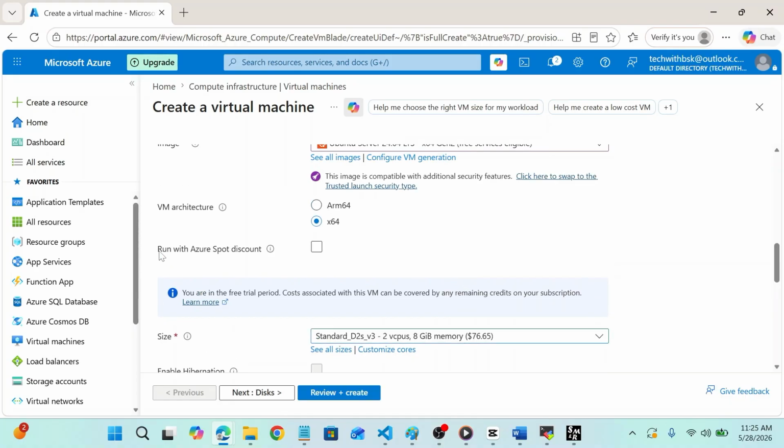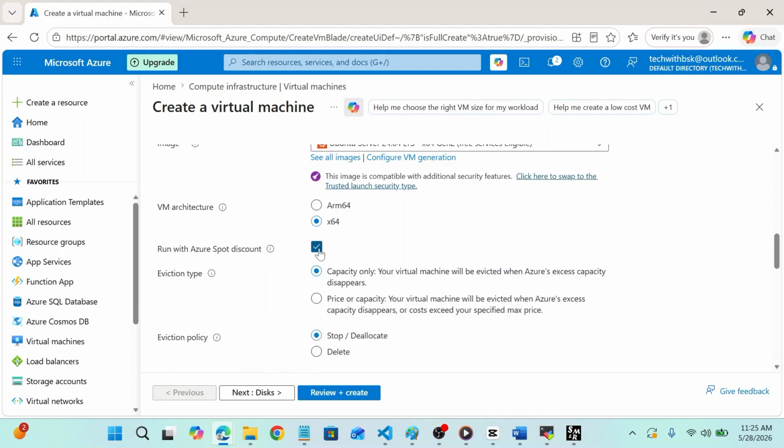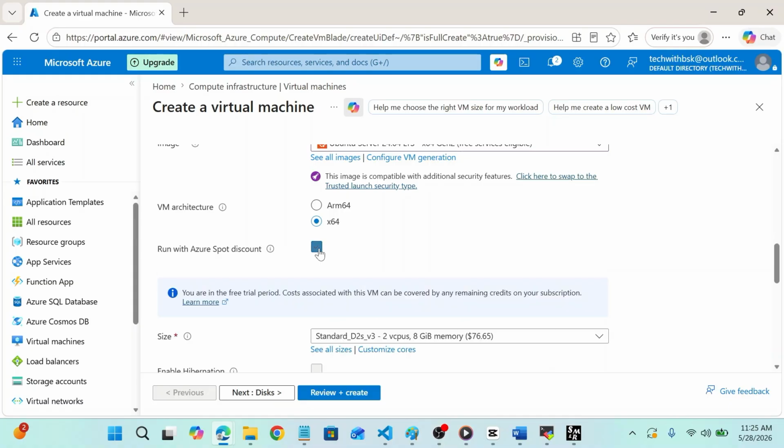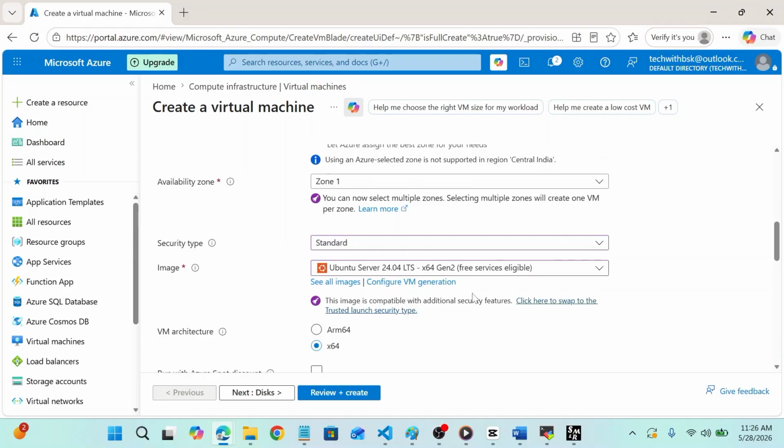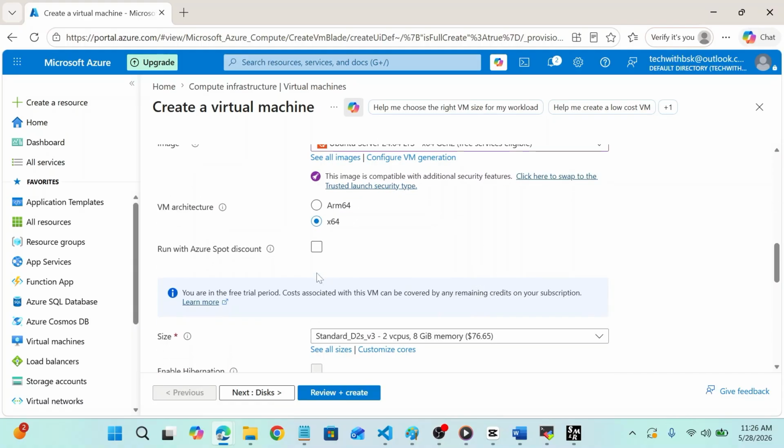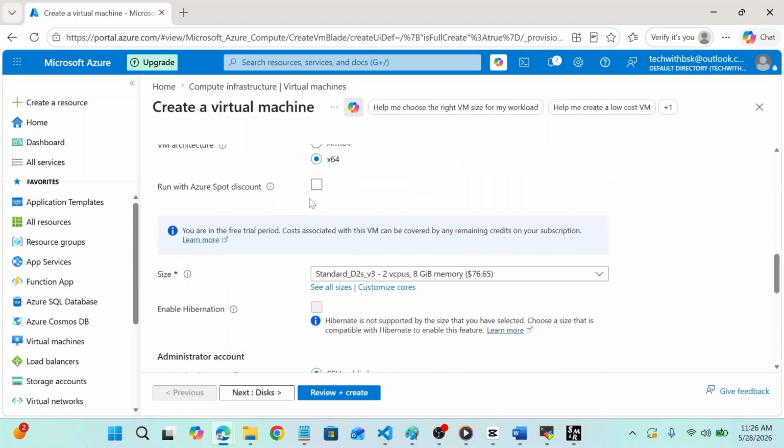There is one more option called spot discount. So what is spot discount? If you enable this one, there will be some 80% discount. But that is not a good case for production or any environment, because if you enable this, our VM will be in unreserved space. If Azure requires space in its data center and space is not available, they don't need to provide any information to us. They will directly delete the VM and use the space. So that is not a good case for any production environment. So I think this option is not required.